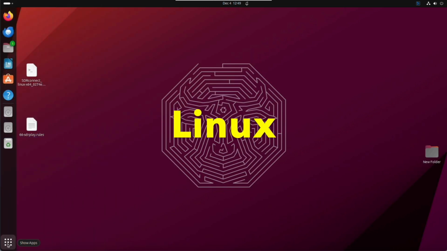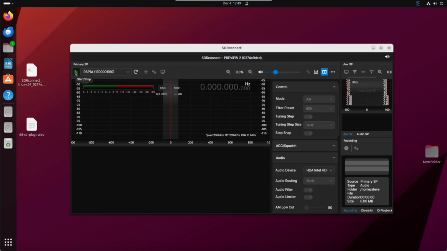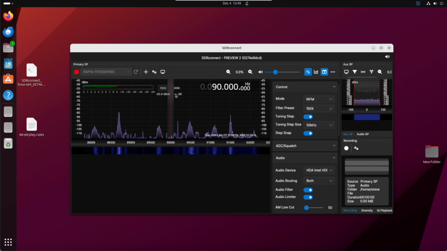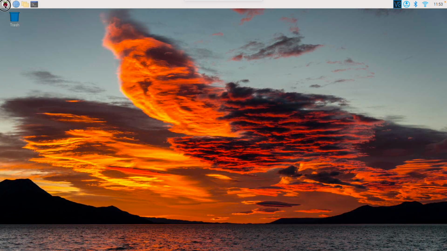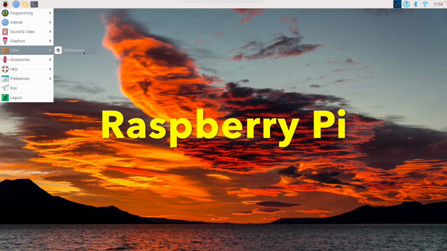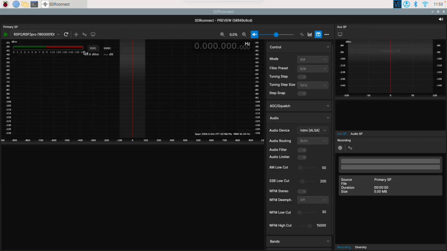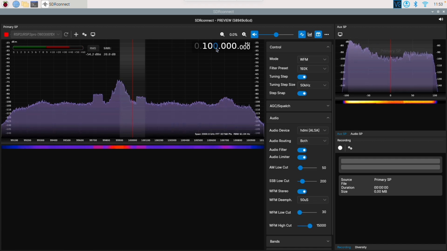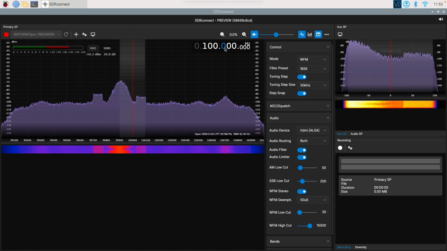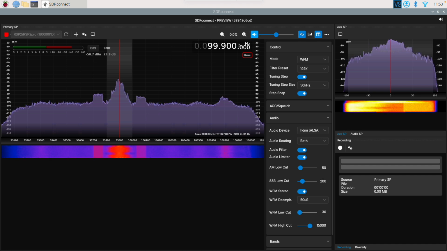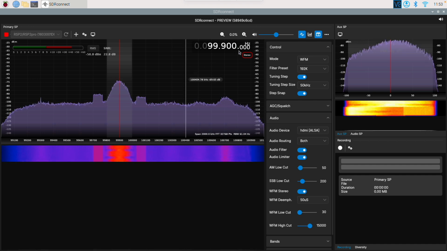Yes, Linux is supported too. And finally, you can run SDRconnect on a Raspberry Pi. You'll notice that regardless of platform, the user interface looks exactly the same. The details on exactly what the hardware and software requirements are for each platform, you can find that information on our website.